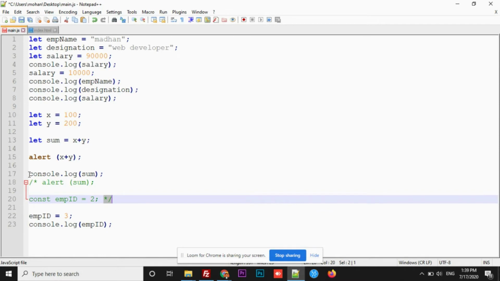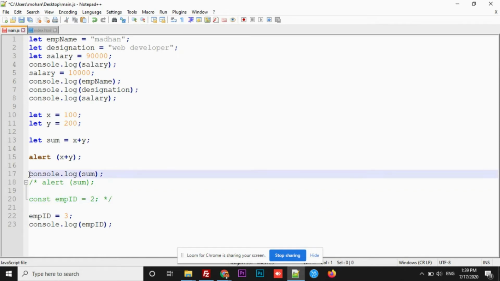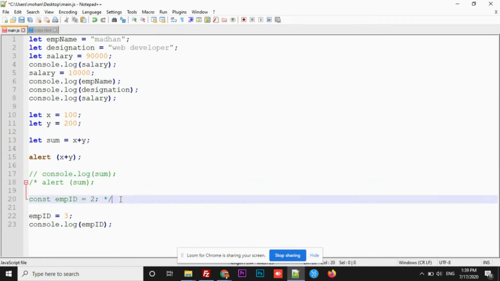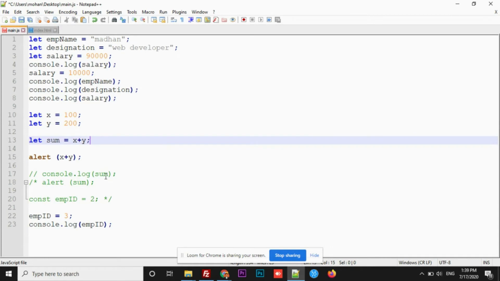If it is a single line comment, let me show you. You can simply use this. This line got commented. This is a single line comment and this is multi-line commenting. Now I just commented the old version, alert sum, which is what we saw as output before.